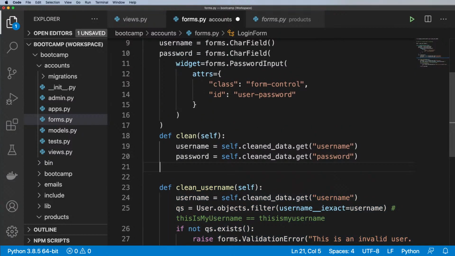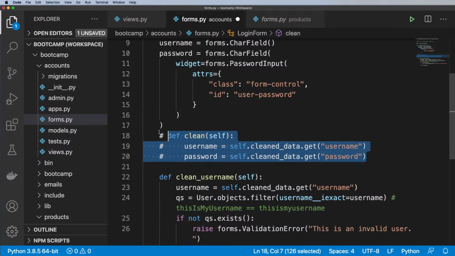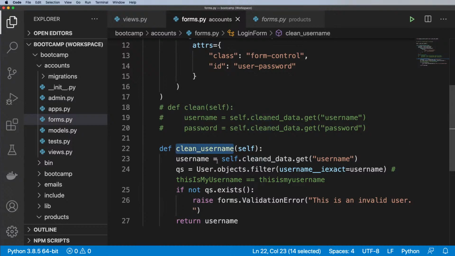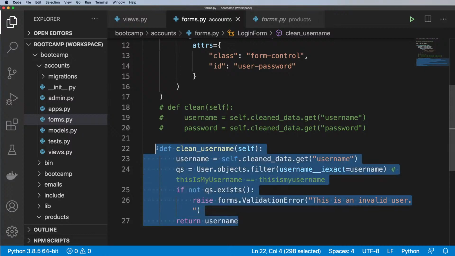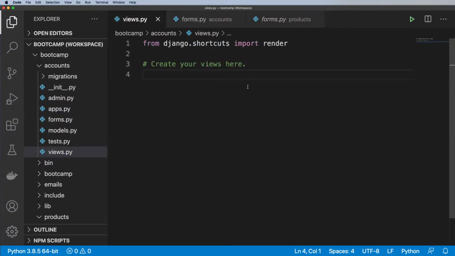And I'm actually going to leave that for another time, because inside of the view itself, I'll just go ahead and handle errors inside of the view. But in the long run, you would probably use clean in addition to clean username, or we could just spend a lot of time on clean itself. Okay, so I just wanted to mention those things because you absolutely might have additional form validation when it comes to something like clean. Okay, so let's actually jump back into view.